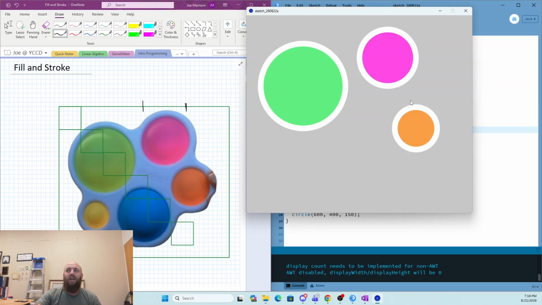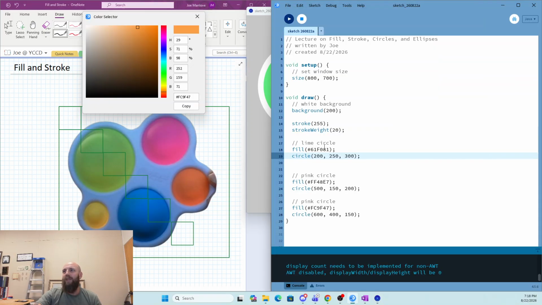The last thing I want to talk about here before I move on is an ellipse. So I'm going to make this orange one into something that's not quite a circle. So the way I'm going to do that is I'm going to go down here to the orange one. Oh, and I've screwed up. I've made a comment that's a lie.